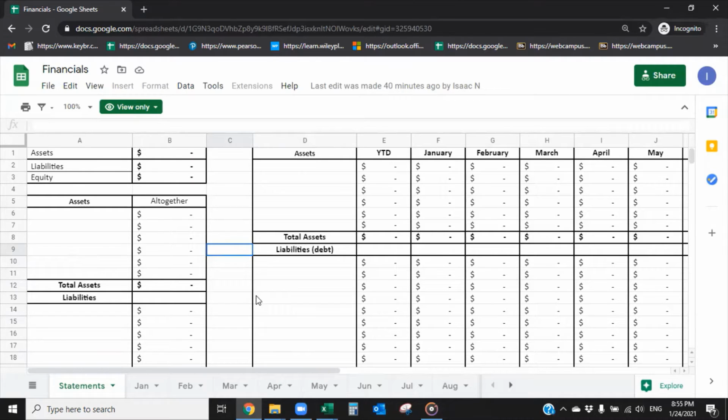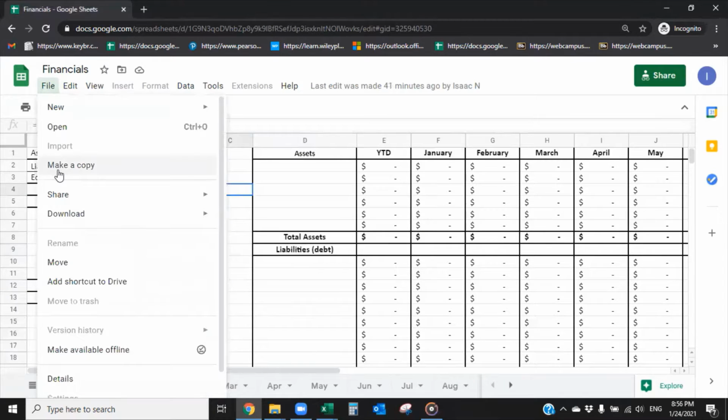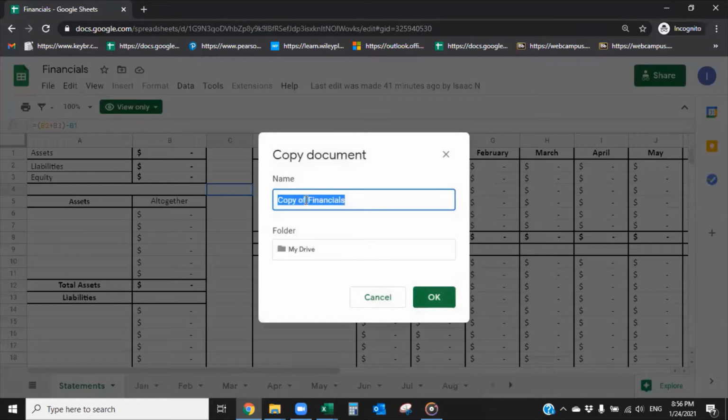Once you did that, you will see this financial sheet, except you will not be able to do anything other than view it. So make sure you are logged into your Google account and then click on File, select Make a Copy. What you did was take the exact template of the sheet, but now you have the option to edit it.